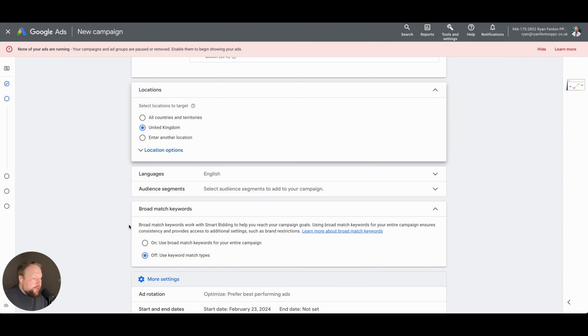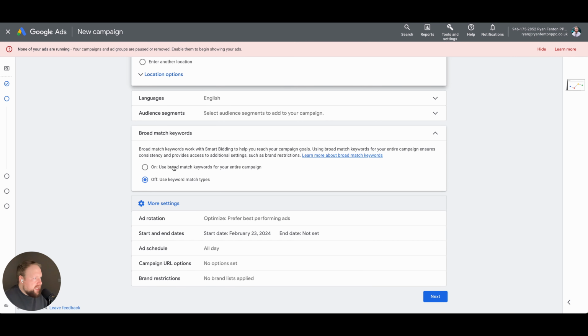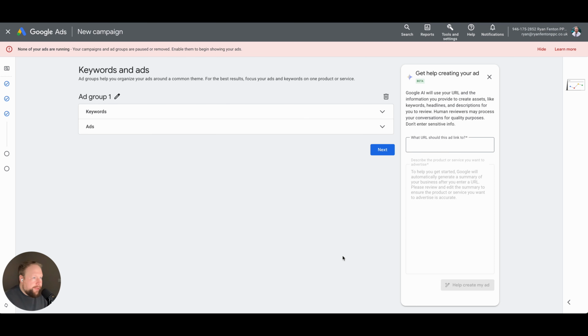And then that's pretty much it for this bit. I don't really tend to do much else. I kind of try and do a quick build when I'm creating a new campaign. I'll just go in and do it as quick as possible.